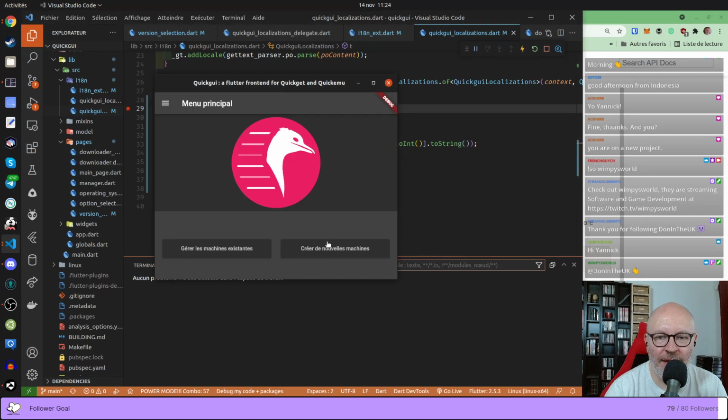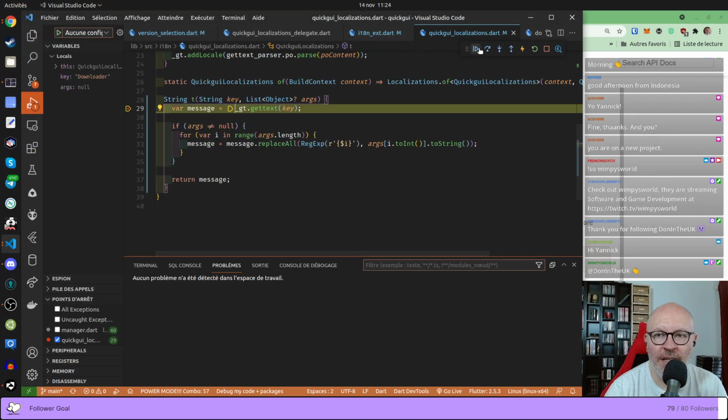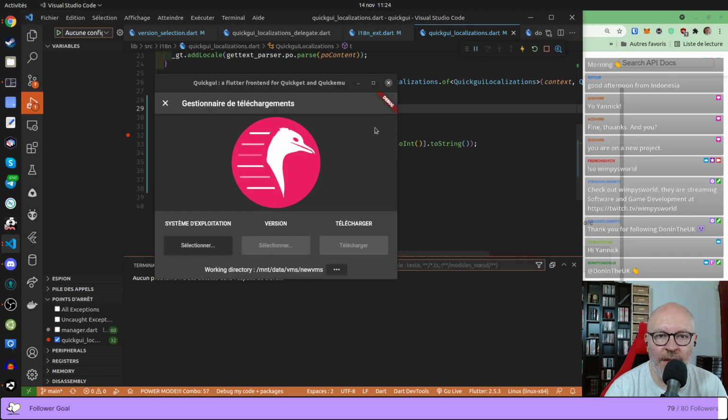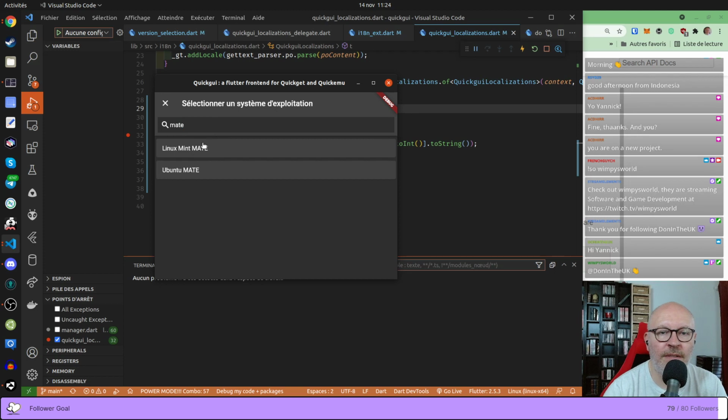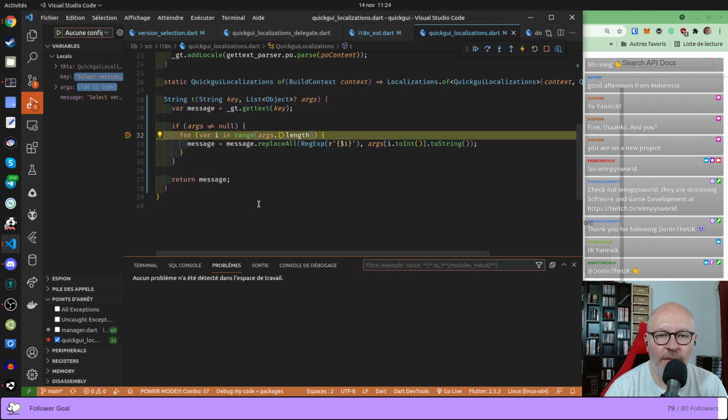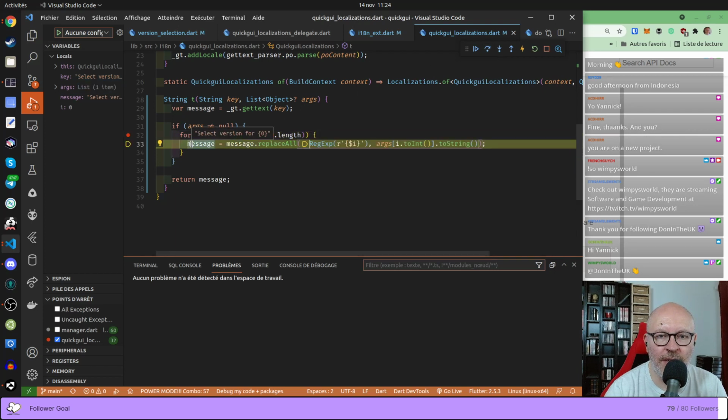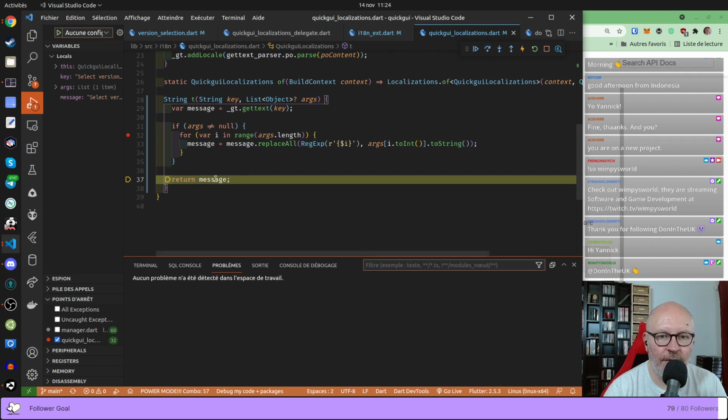Let's put some breakpoints in there. Create a new virtual machine. I'm not interested in that actually. I want my breakpoint to go here. Okay, keep moving. Nothing to see here. I'm going to select a random operating system. And yeah, so we stopped here. Args is now something here. Okay, let's do this. Okay, message right now is select version for 0. And if we do that, we're going to return select version for 0. Yeehaw, it didn't work.